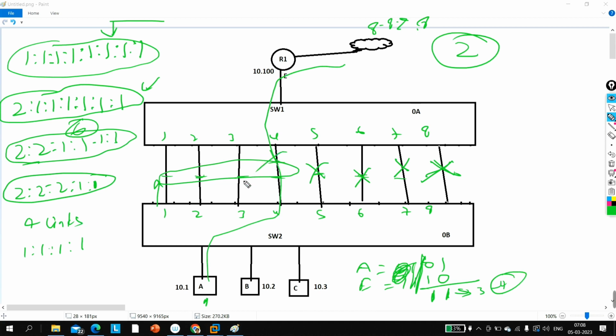Okay, now suppose this link also goes down. Now we have only 3 links. So what will the ratio be? Again the ratio will be 2 ratio 1 ratio 1. Suppose this link also goes down. Now we have only 2 active links. What will the ratio be? What will the ratio be again?